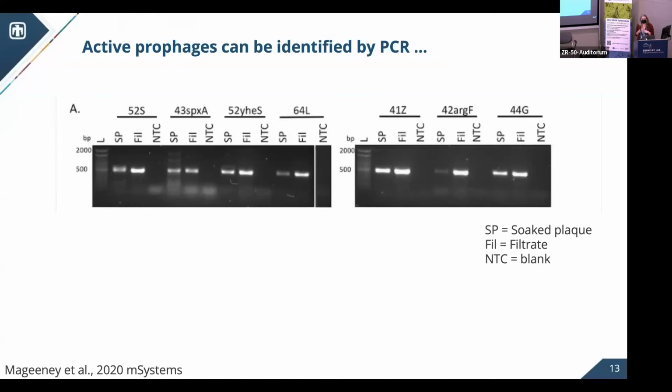And this is the circular junction PCR. After excision and circularization, you can see we get positive PCR products both in the filtrates and in the soaked plaques for all 7 of these.